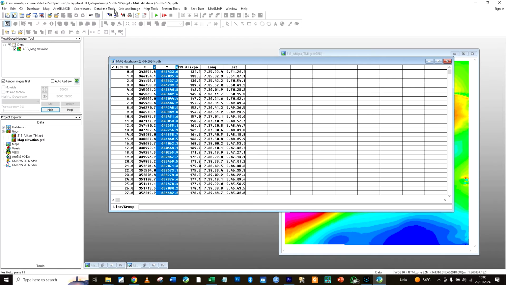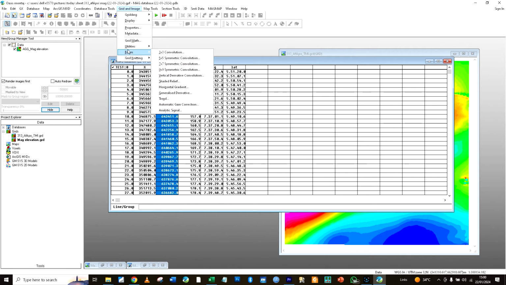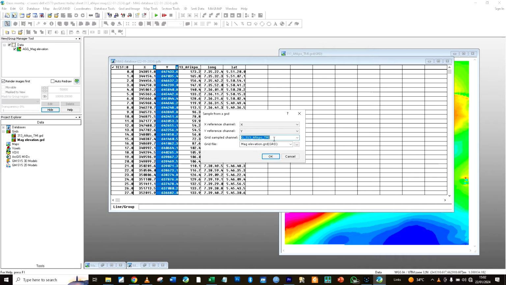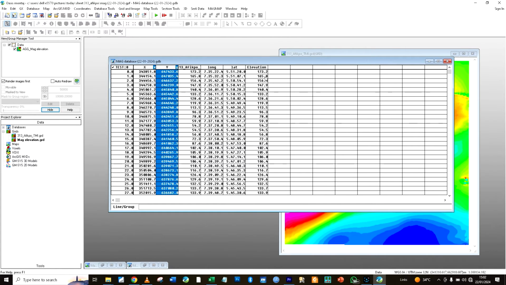So how do I now impute my elevation column? You go to grid and image, utilities, sample a grid, and we're going to call this elevation. Name it elevation. Then select that elevation grid that we created. So you see it imports your elevation column.